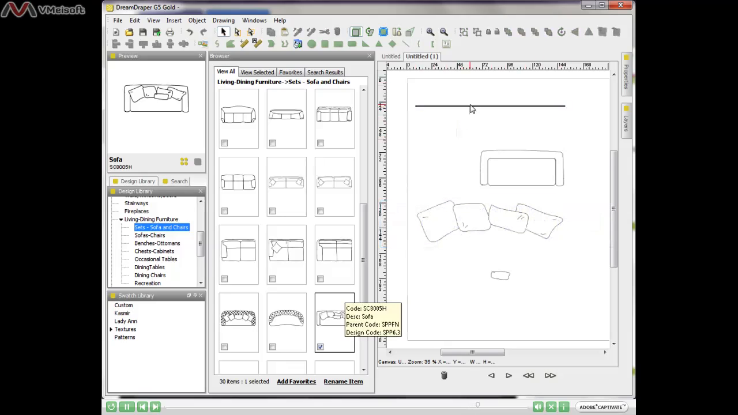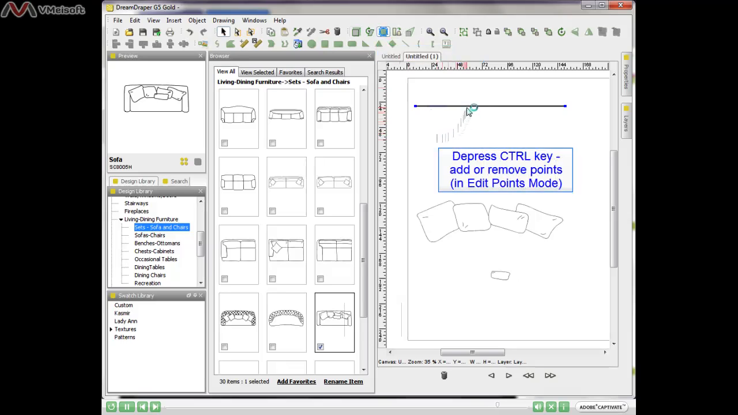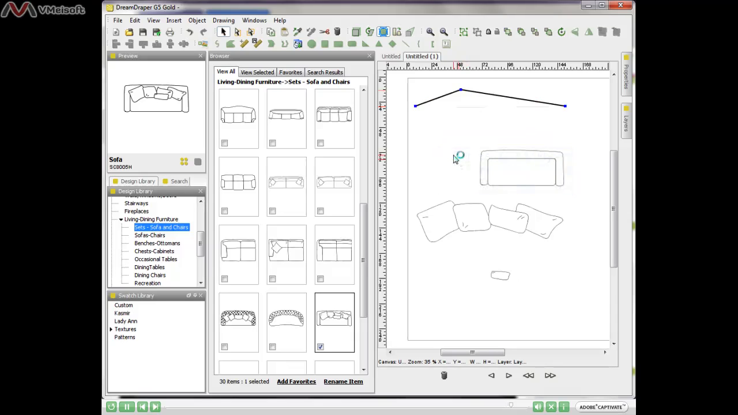And the only time that you actually will use the Control key is if you go into Edit Points mode. By depressing the Control key and moving your mouse to a segment, you can add points. That is with the Control key. And remember, if you go into Edit Points mode, when done, go back into your normal design mode. There.